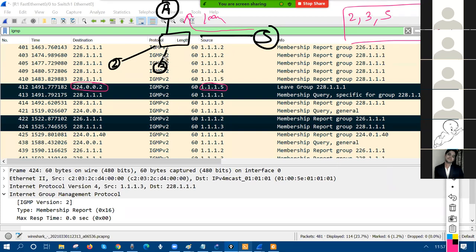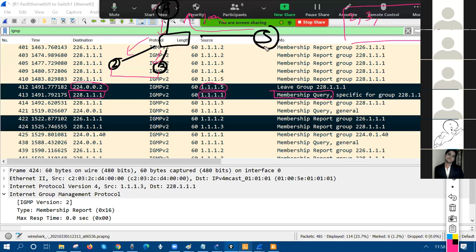What is R1 doing? R1 will immediately, because still these hosts want to receive the multicast traffic, right? They have removed the group, but there are still hosts in the multicast address, right? So what happened? They will send the group specific query. Hey, is there anyone that wants to receive the multicast traffic? The group specific query is sent by R1, right? To this address. And after that, what happened? The client is interested, right? If the client is interested, what happened?